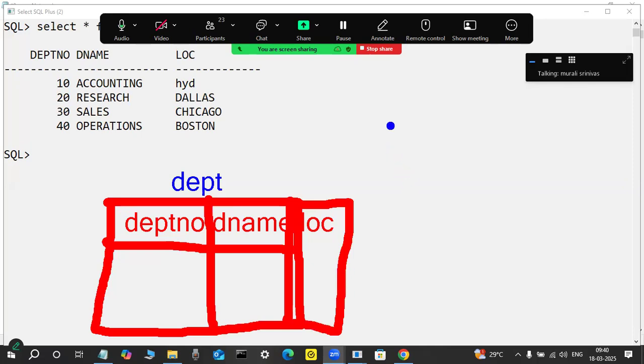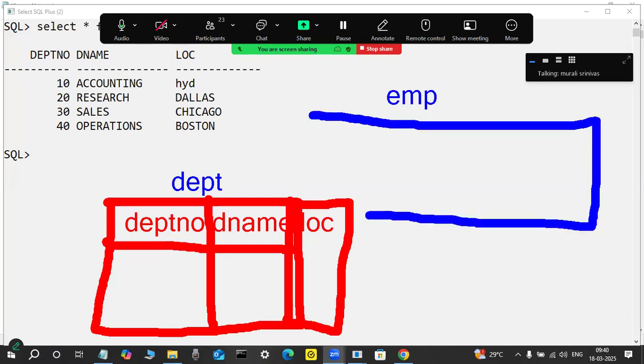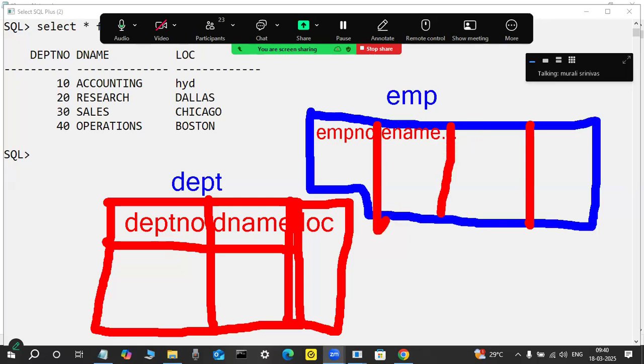Now here the EMP table is there. Observe here, in this EMP table so many columns are there: employee number, e-name, job, MGR, like this. All the columns I am not interested to write, just for subject awareness. And here one last column is available, the DEPT number.